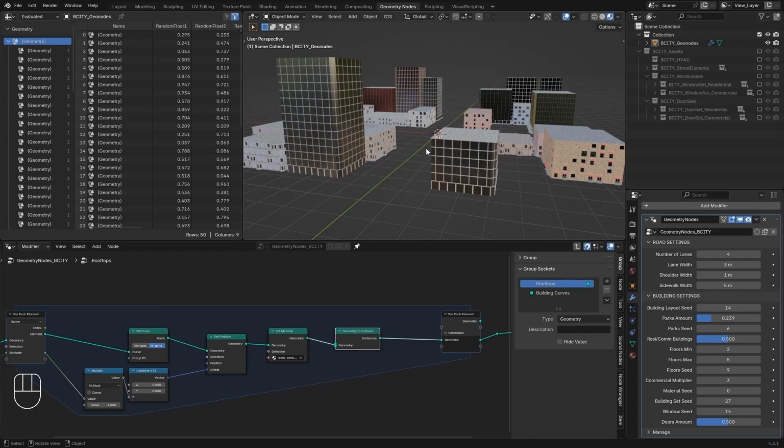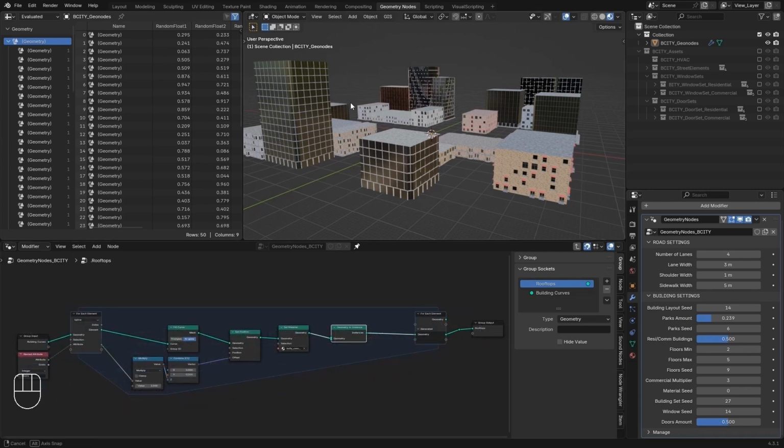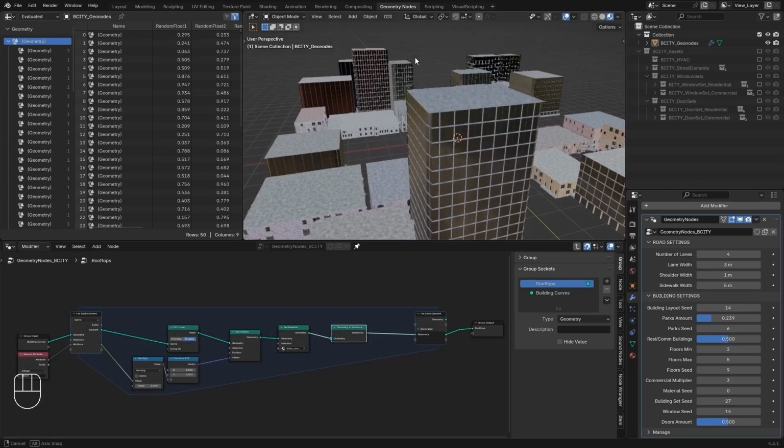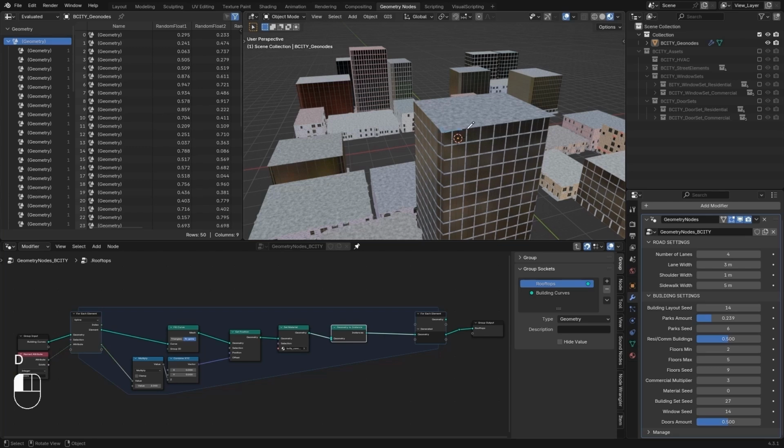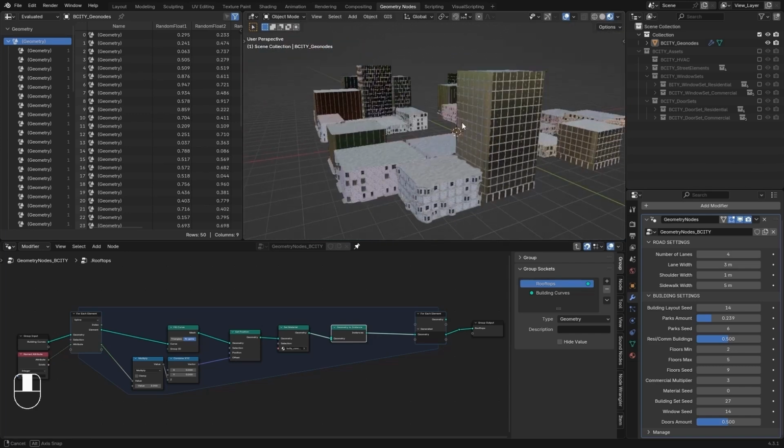Next, let us add the border detail, the lip that wraps around the edge of each rooftop. This will help separate the rooftop from the rest of the building. To begin, we drag directly from the original curves and use a set position node, just like we did earlier.